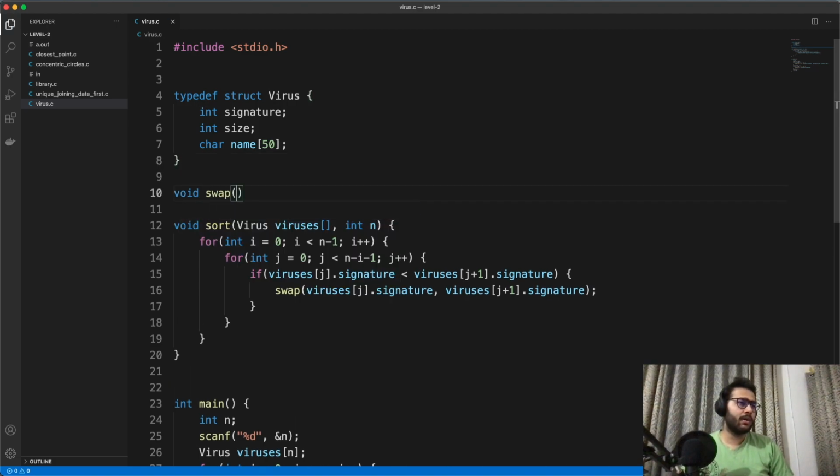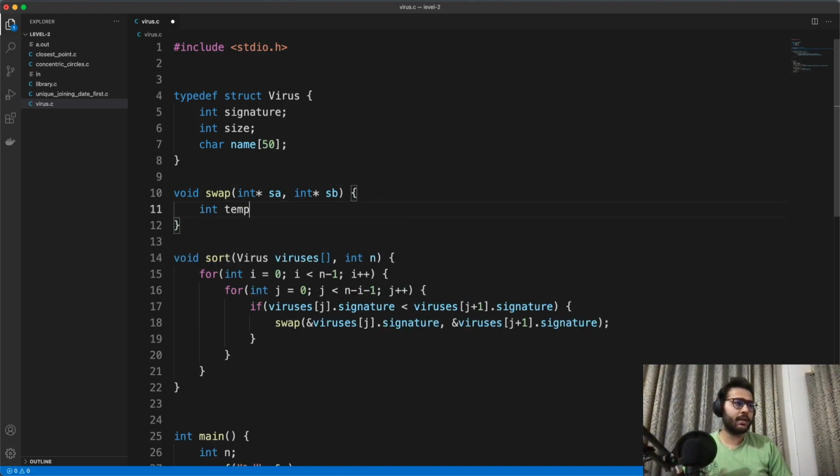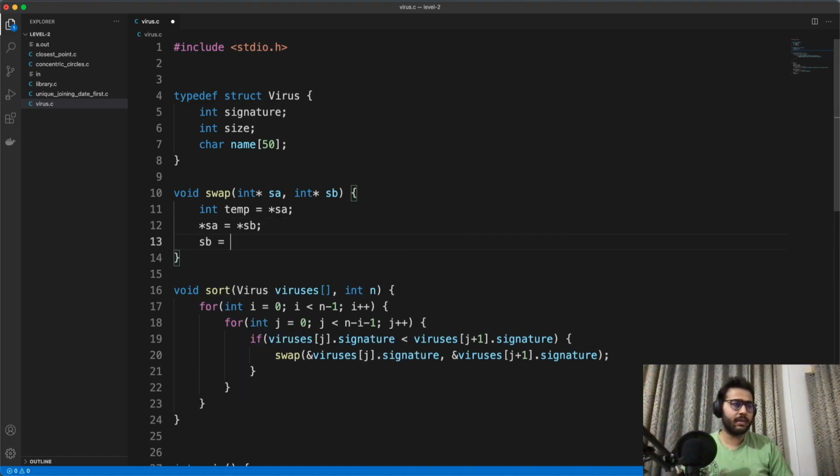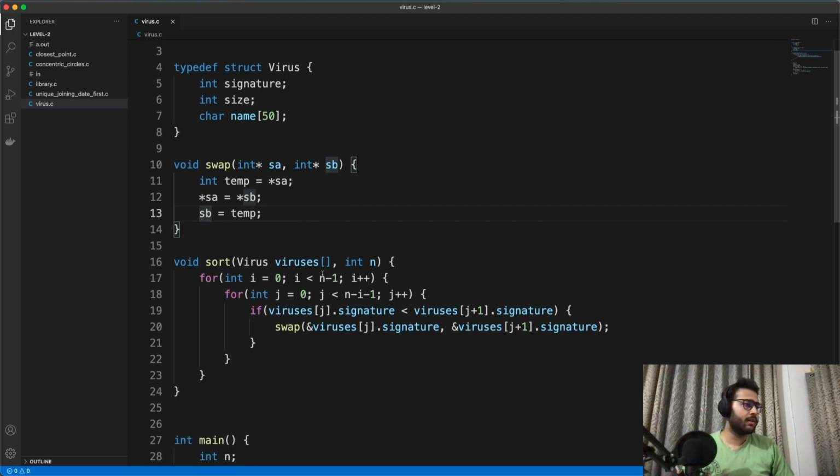So we'll have void swap. Let's pass these things by reference so we can change them easily. So we just get a pointer then, right? Signature is of type int, so we get a pointer of type integer, and we get int star signature A and int star signature B. So I'm going to do int temp equal to star SA, dereferencing it, then star SA becomes star SB, and star SB becomes temp. And then after this, I think sorting is also done.